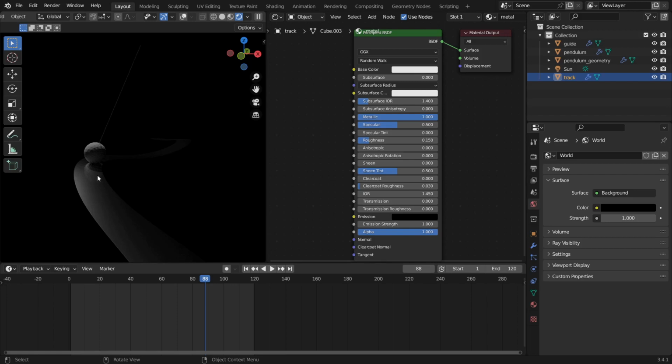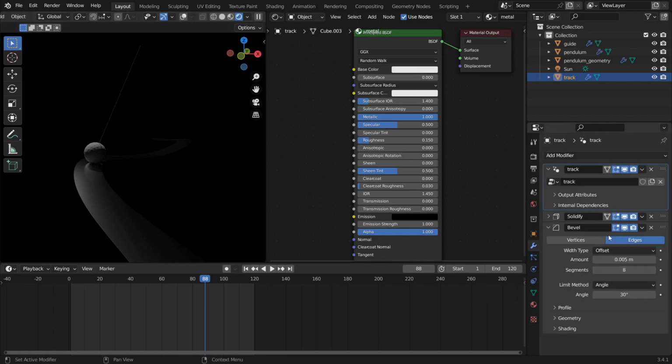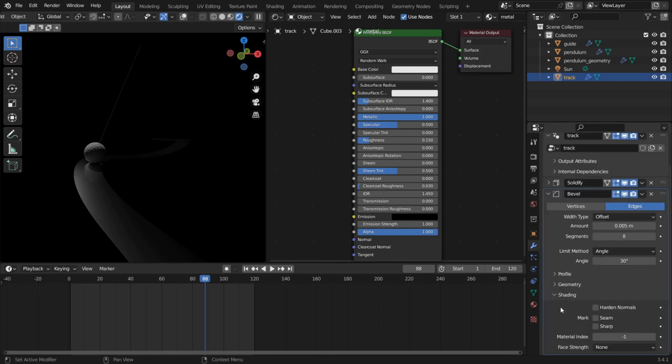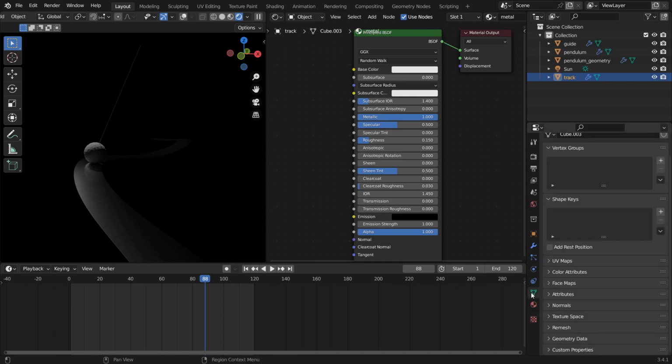One more setting in the bevel modifier that you want to set is under shading. You want to hit harden normals. And I'll get this little notification here that I need to enable auto smooth in order for this setting to work. That's in your object data properties tab under normals.